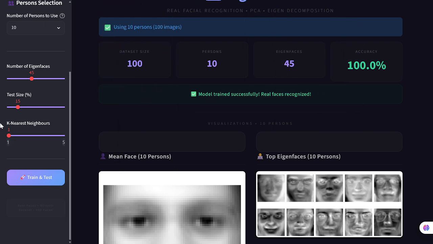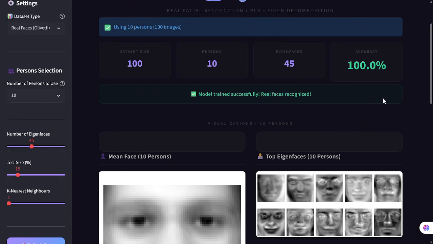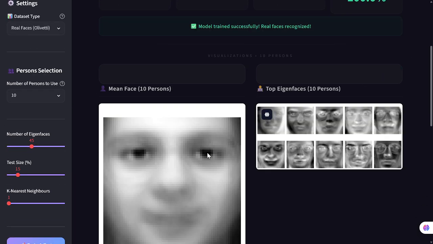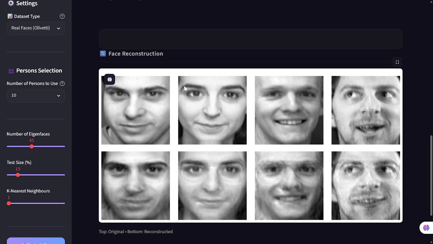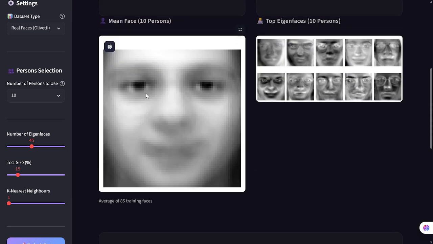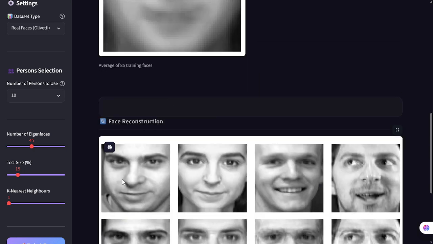Thank you guys. Here, by increasing the number of eigenfaces, our accuracy is 100% and the mean face looks like this. And the face recognition faces change to this, which shows recognition with the face reconstruction phases shown here.